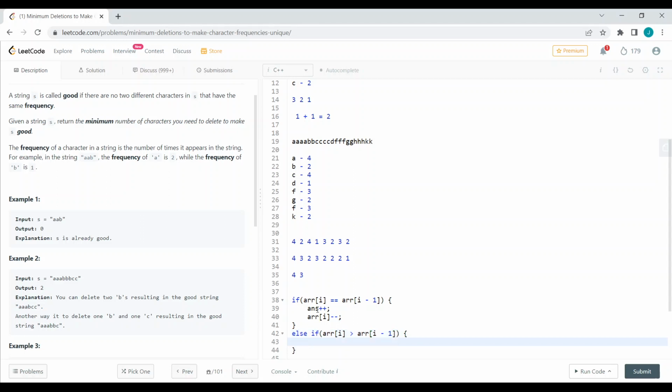Then what we have to do is make it strictly decreasing, so we want to make this 3 to 1, then it will be strictly decreasing, right? So how many characters have we deleted? We have deleted 3 to 1, so we have deleted 2 characters.